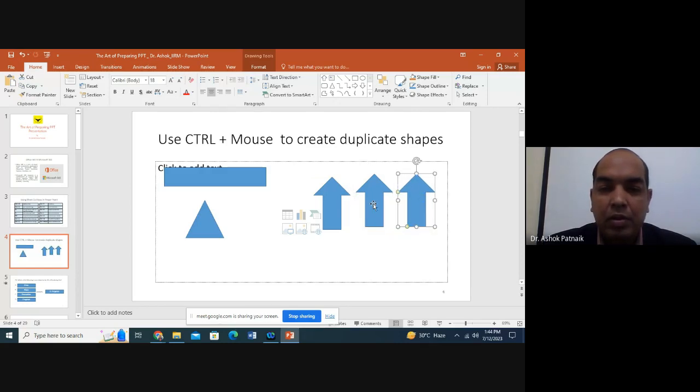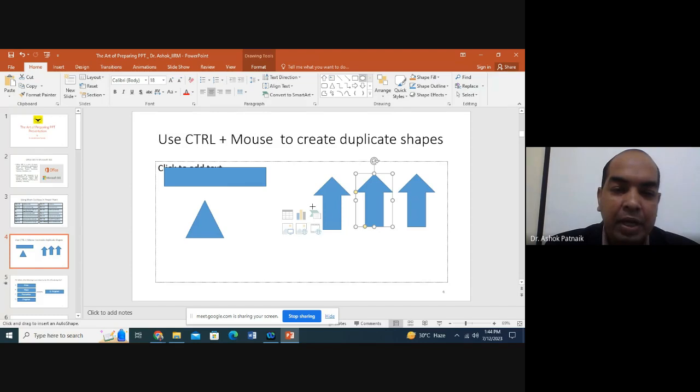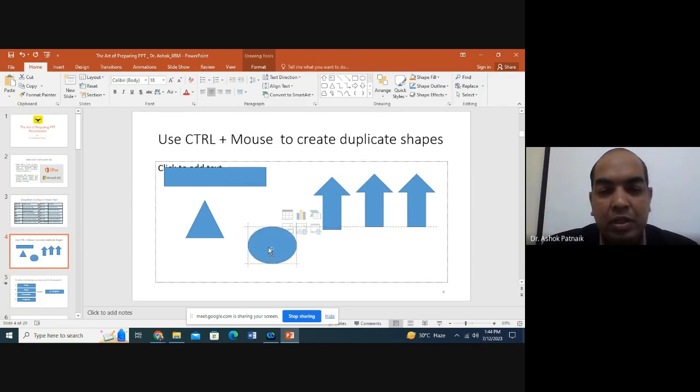So no need to worry what the length, width, or height will be. You don't have to worry. Just press Control and mouse, and that will help you create a similar shape. Like I can create here, and I want the exact same kind of thing. So just Control and mouse. If I press, I will get a similar thing, right?